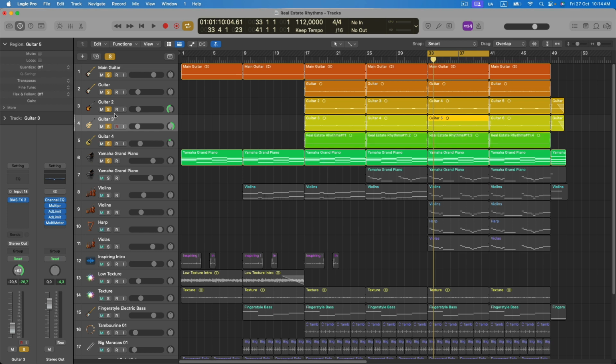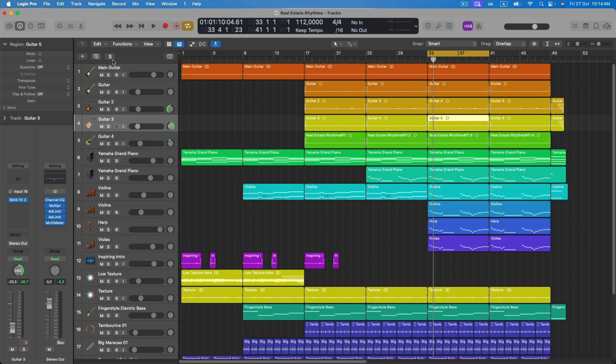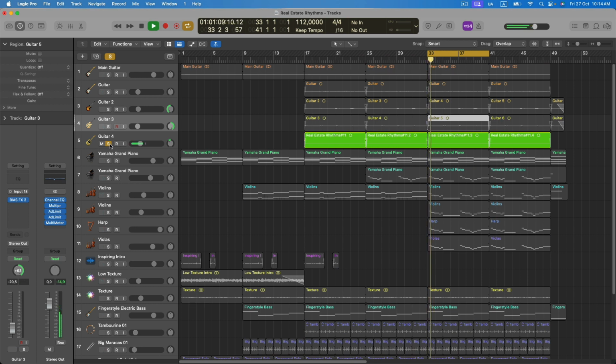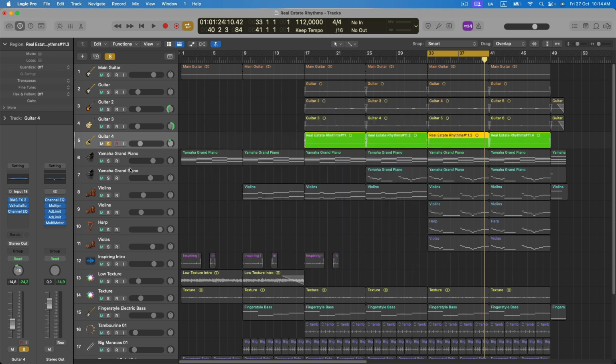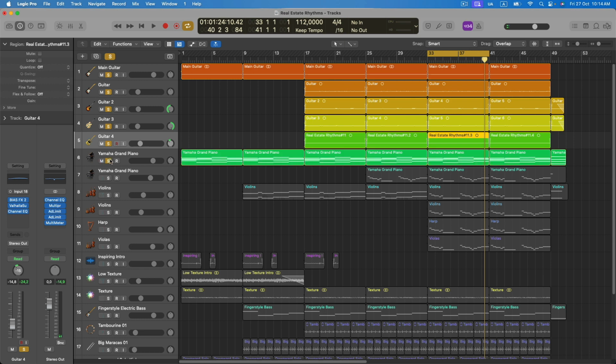The last guitar in this section is this one. Let me just isolate it. Okay, I'm using the Bias effects as well. Again, I'm using the Valhalla Supermassive. I just love this plugin. And altogether, so far, this is what I had in the beginning stages of this composition.